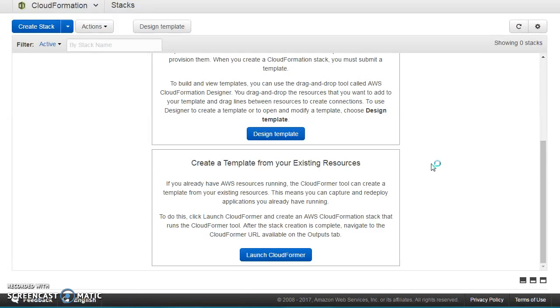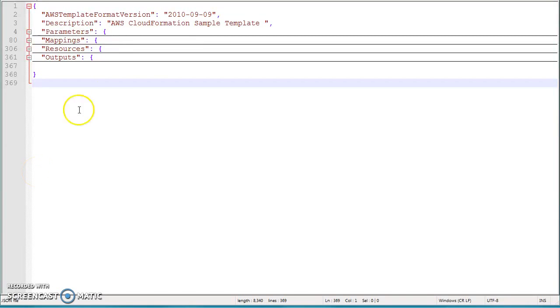Right? So now what I'll do is I have a small template which I'm gonna use, and I'll explain how it works. So first of all, let me show you that template. So here's the template, and there are different sections within it. You can see there's a description which basically tells you what it is about. Then we have parameters, mappings, resources, and outputs. Quickly going here, resources, as you can guess, is the very important section which tells what resources you want to create.